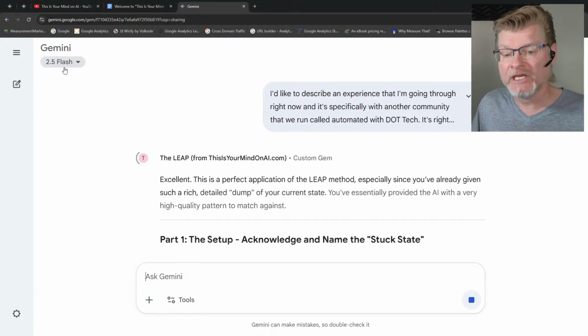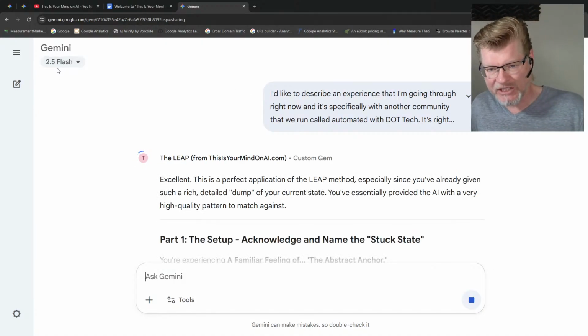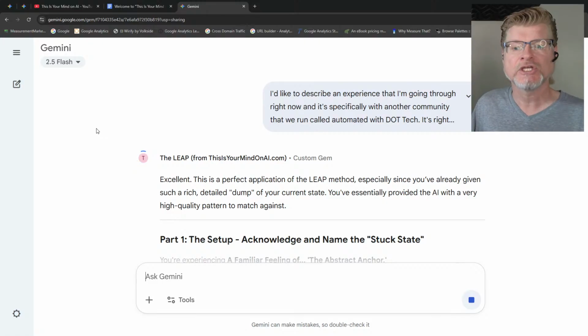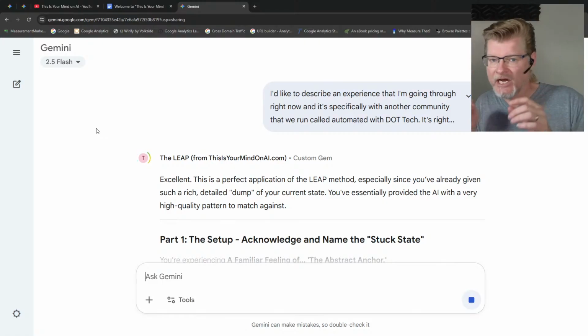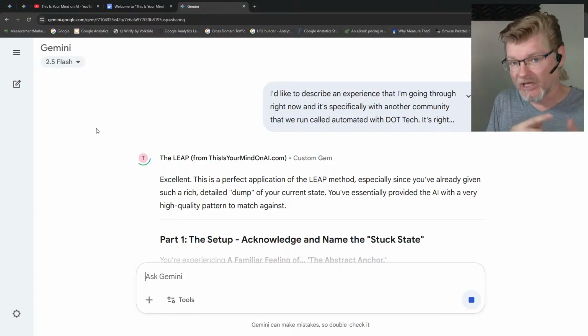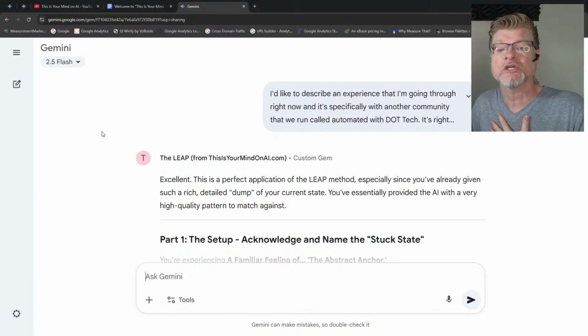Again, I'm using the free Flash. I just want to emphasize, whenever it says Flash like that, it's free, and it means you can do it a bunch of times. If you flip it to the Pro, it does a little deep thinking stuff. It looks kind of fun, but eventually runs into limits unless you upgrade, right? I'm just using Flash to show you what is possible with free.